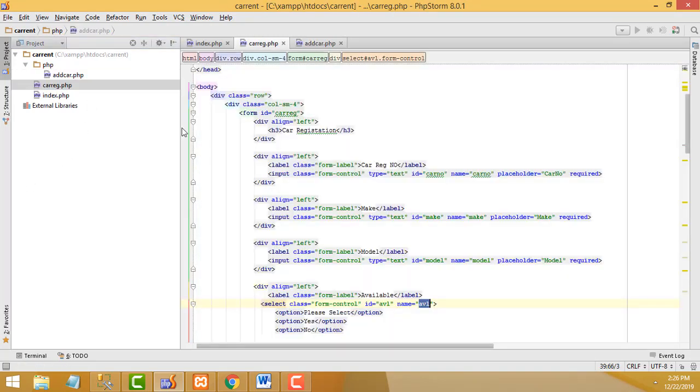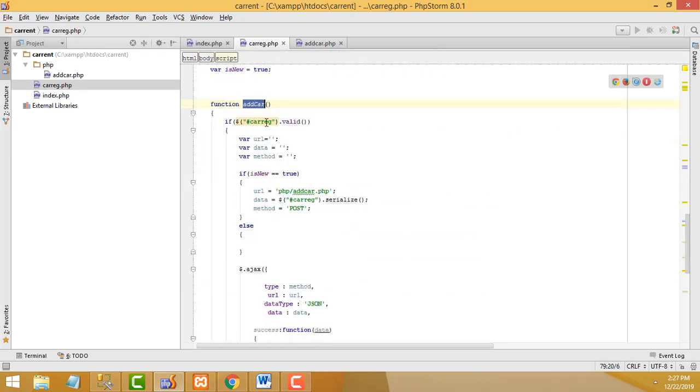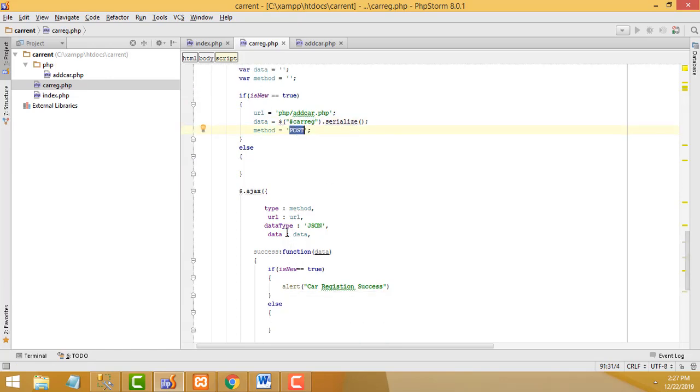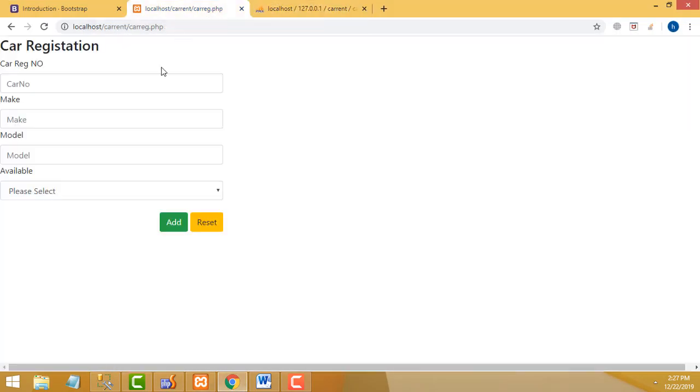Now let's check. When the user clicks on the add button, it comes to this method, checks all the stuff, and goes to this URL with all the fields serialized, using the post method. So let's check whether it's working fine or not. Save all. Car registration number, I'm going to write A0001, just like this. Make, I just write shift, and model also shift. Available, yes. Click the add button.